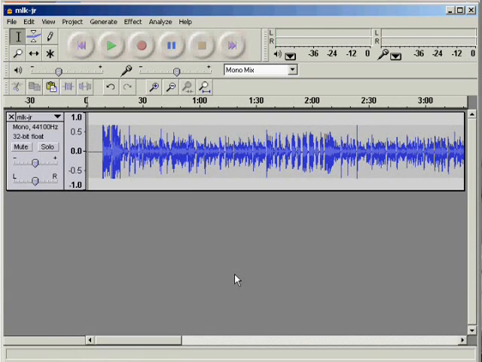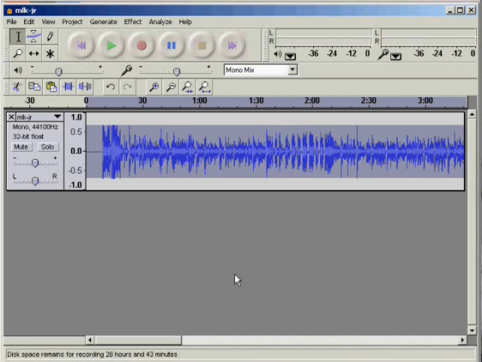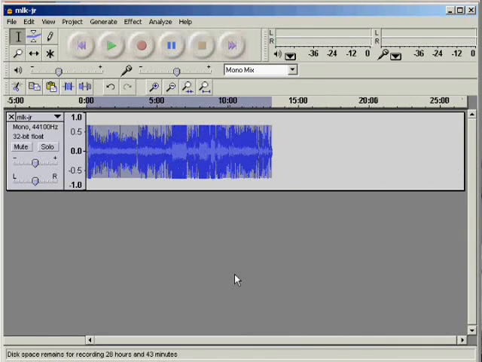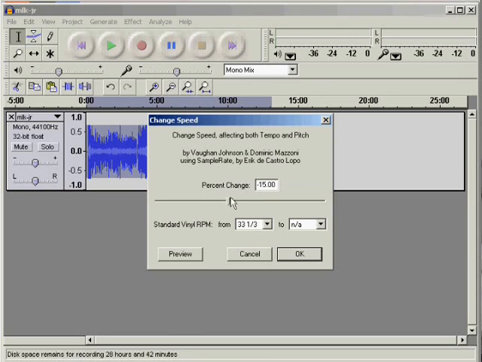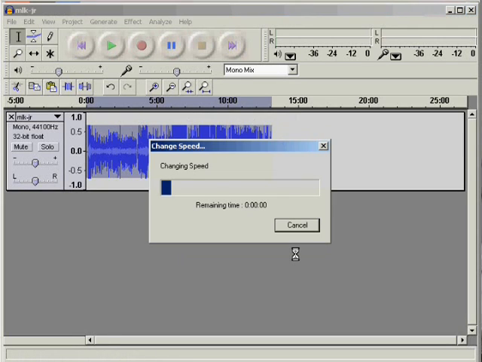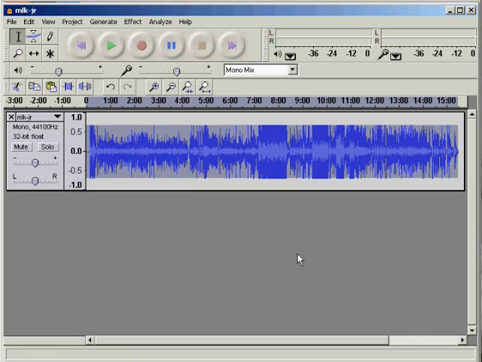And now the whole purpose of this video is to change the speed. So I select the whole file, and I go up to the Effects menu. Sorry that you can't see that too well. Go up to the Effects and select Change Speed. And then I'm going to reduce this by 15%. With a file this big, this is going to take a little bit of time. When it finishes, we can play it.